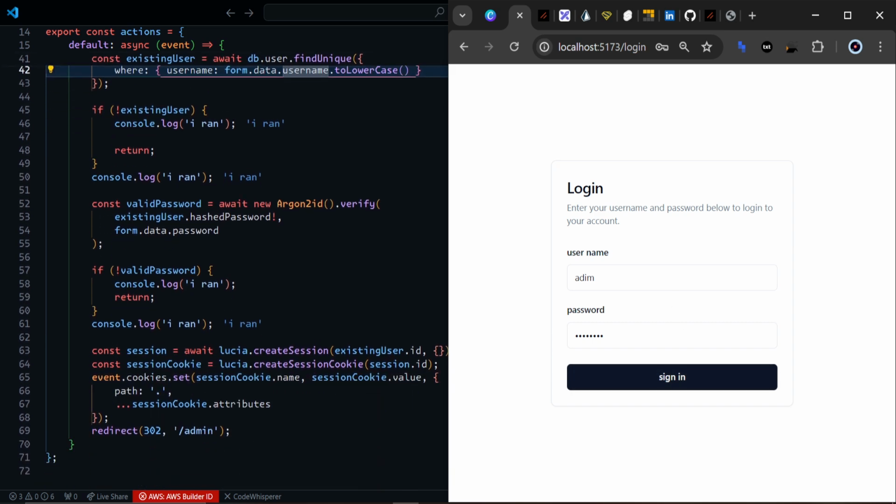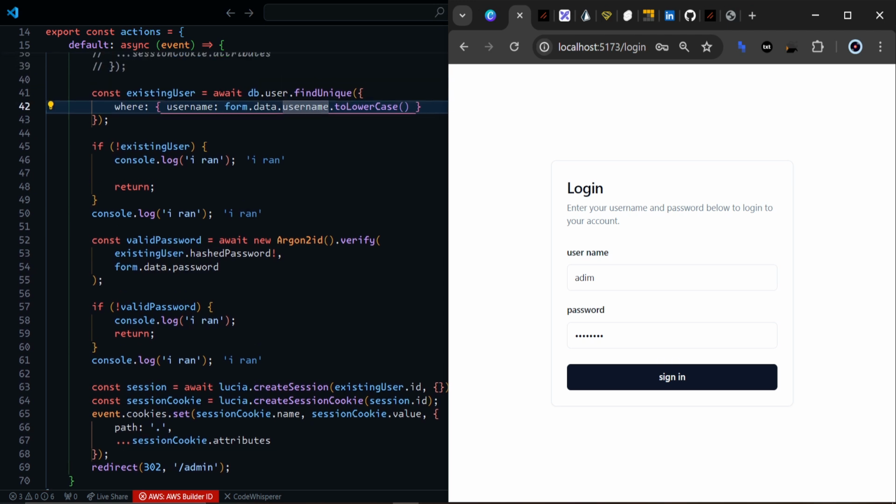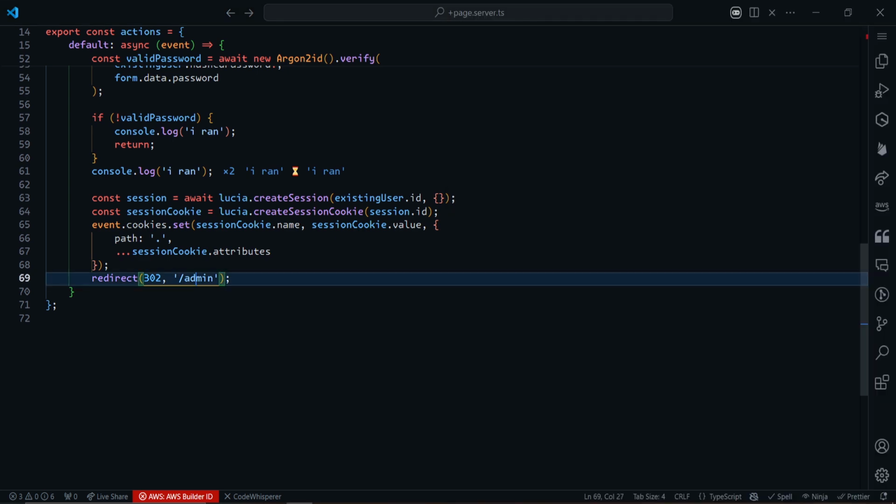Okay, so this ran successfully. Everything here ran successfully, but for some reason it did not sign us in. Let's try this one more time, and we are still not redirected.